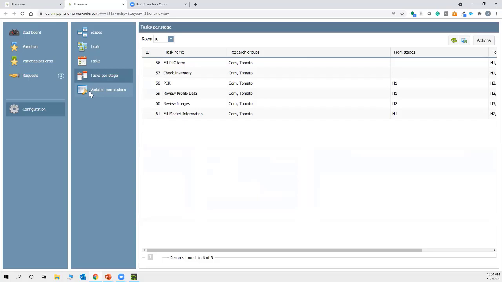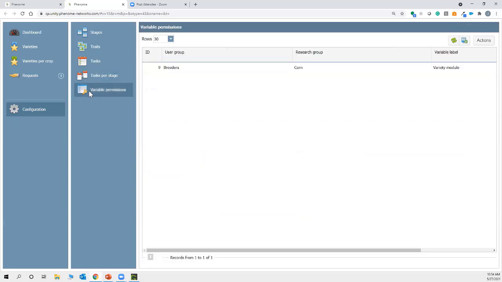The last button here is the variable permission. This is to limit the variables that I want to present from the breeding part to the variety page. So what are the traits, the variables from Phenom that will be pushed to the variety page? I can also define it by groups. So some users will see more or fewer variables than other users. So you will create user groups for each research group, and you will give them a set of variables that they are allowed to see.